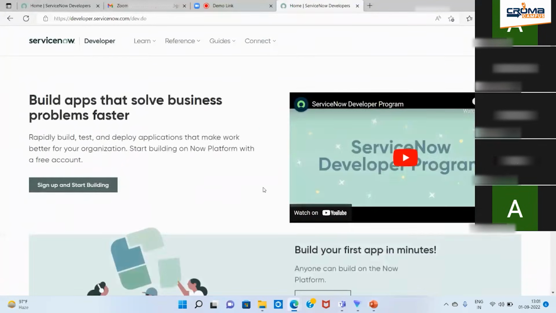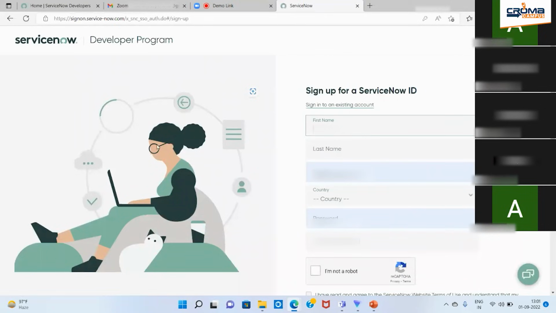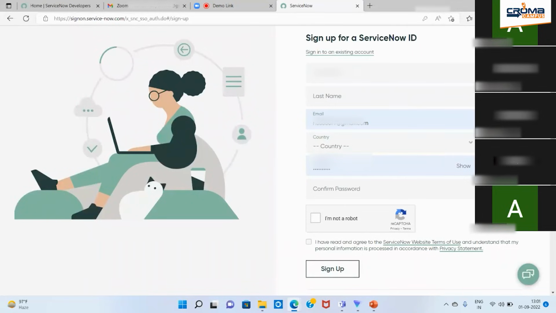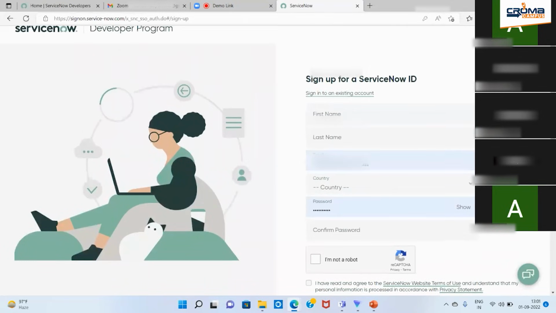After this, since you do not have an email ID or password created for it, you will have to sign up and start building. When you click on this sign up, it will ask for your name, email address, country, password, and all of these things. You need to do the formalities. You will be prompted by an activation email, a verification email, on your email address. There will be a link. You need to click on that link, and once you click on that link, your ID and password will be activated.